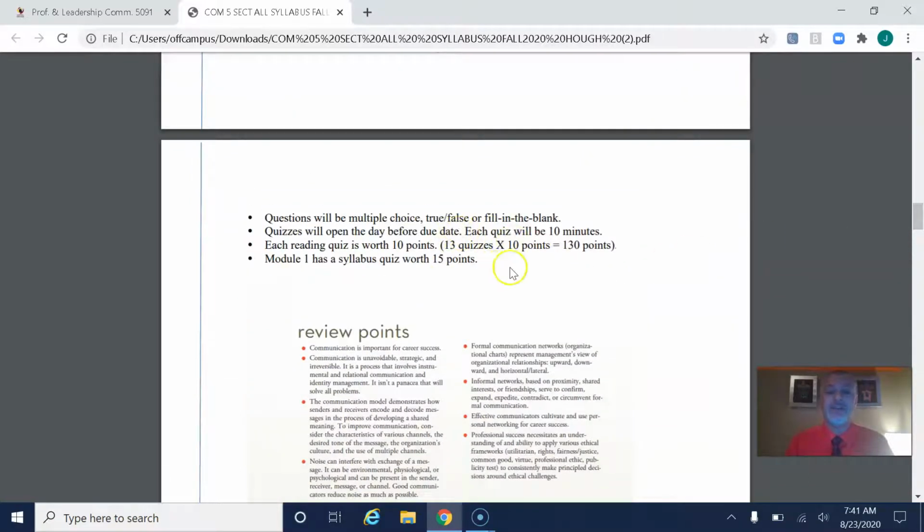There will be a total of 13 quizzes, and that will give you 10 points apiece, up to 130 points total. The questions will be multiple choice, true/false, fill in the blank, spelling and grammar matters, and quizzes will be open the day before their due date. For example, if the due date of a quiz is August 31st, it will open up at midnight on August 30th, basically giving you a full 48 hours to do your work.